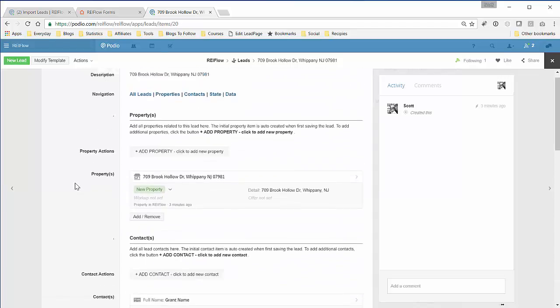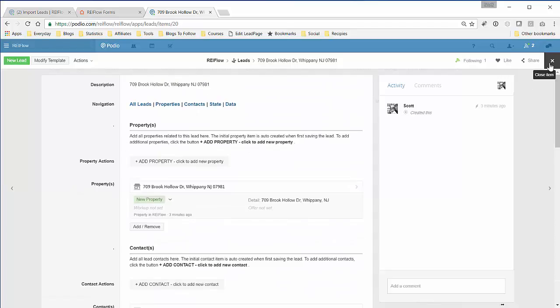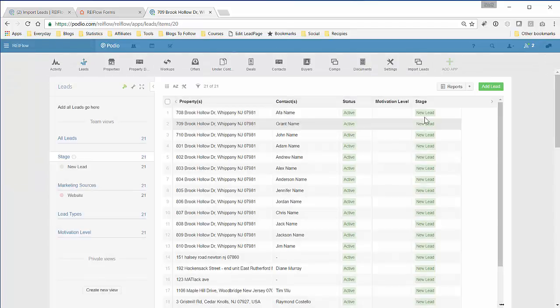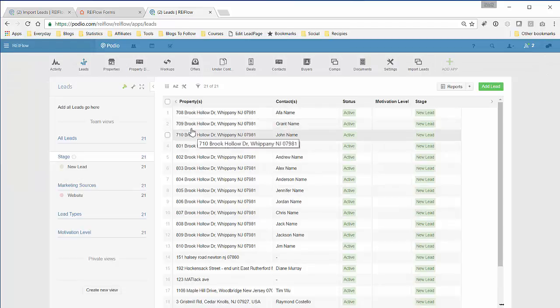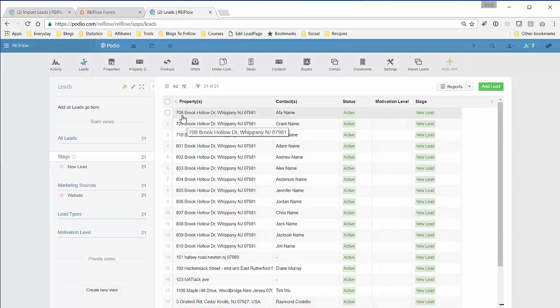So that's how it works. It's pretty cool. It works very well. I have no problems. There's duplicate protection. So if you already have a 708 Brook Hollow Drive, Whippany, New Jersey 07981 in the system, it will not add that into the system. It will actually update the existing record in the system.